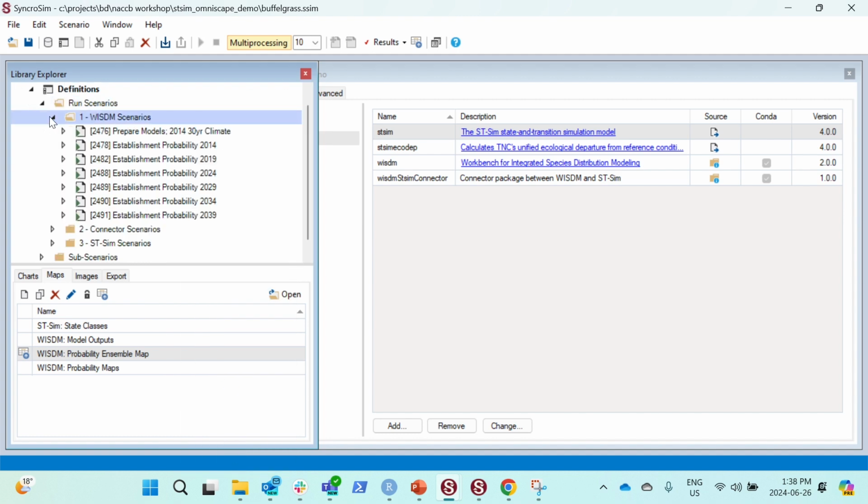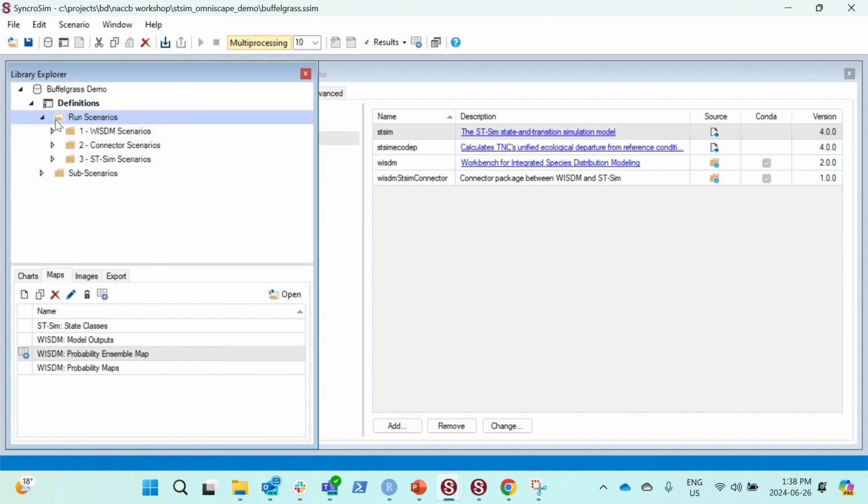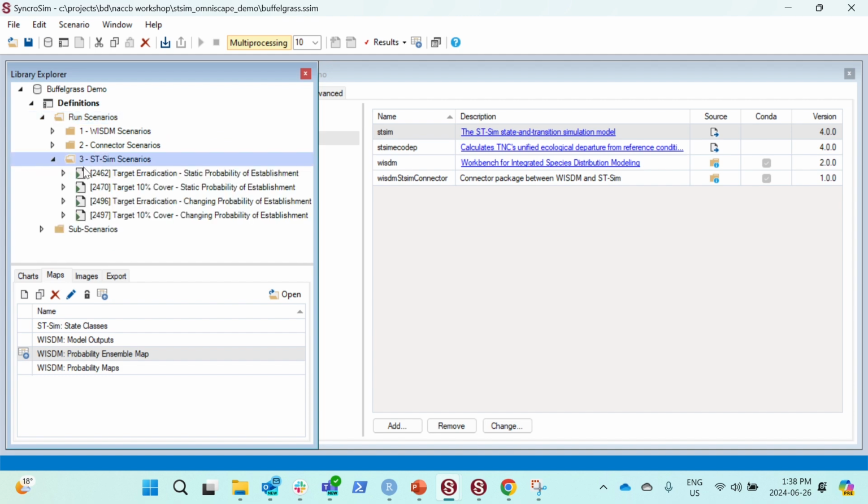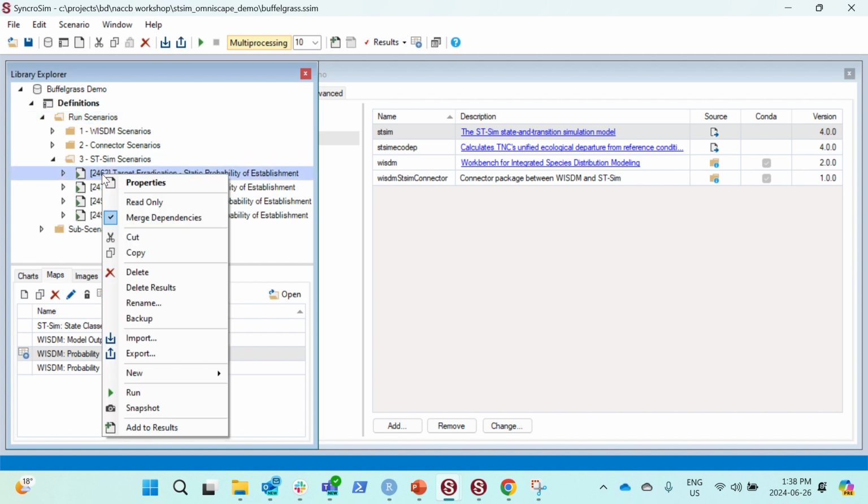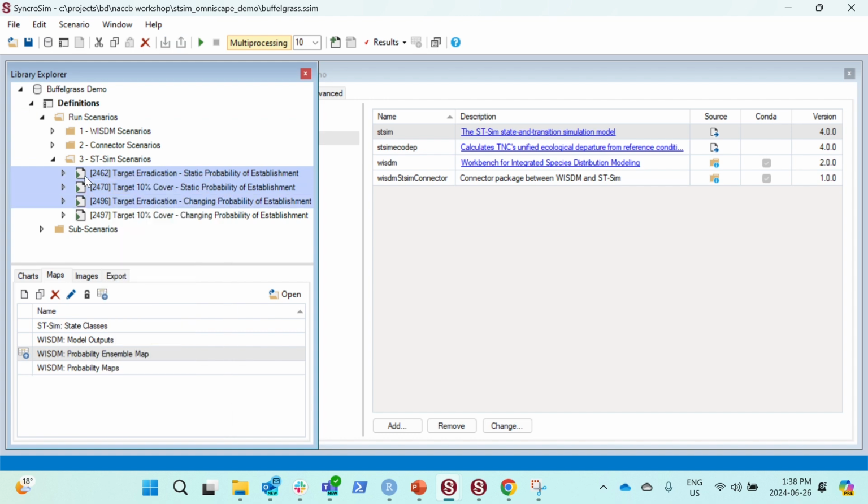And just looking at the output. So again, similarly, we have some connector scenarios, but again, just focusing on the SDSIM scenarios. We ran 4 scenarios. So the scenarios are, so there's two kind of levels of management. One of them we call targeted eradication, which is basically no limits on how much buffalo grass gets treated. The other one is target 10% cover.